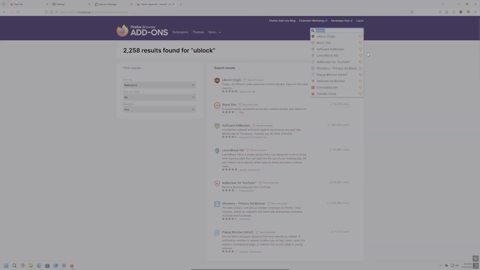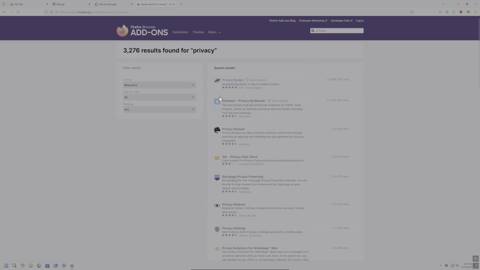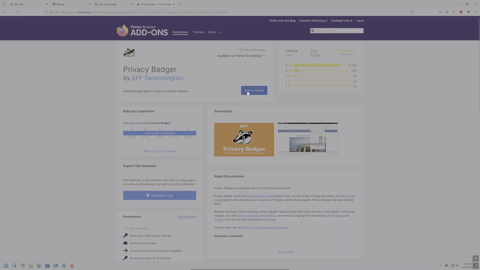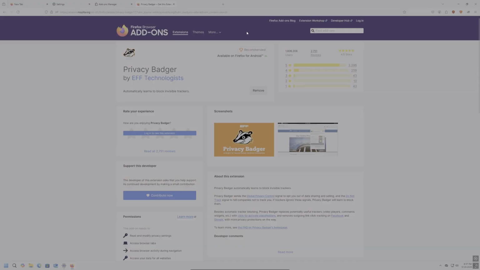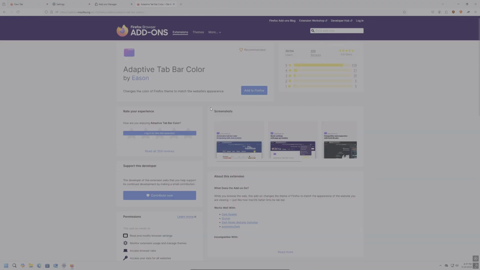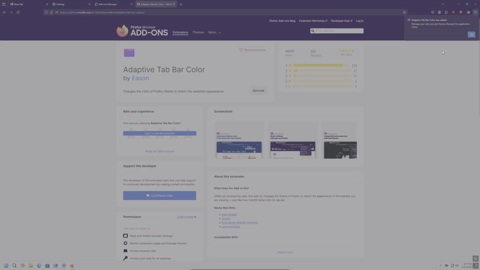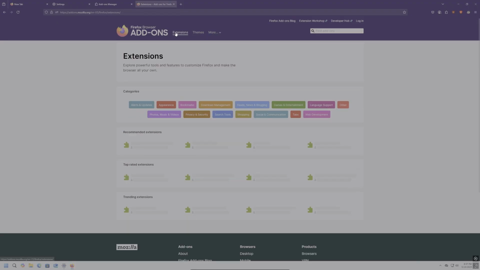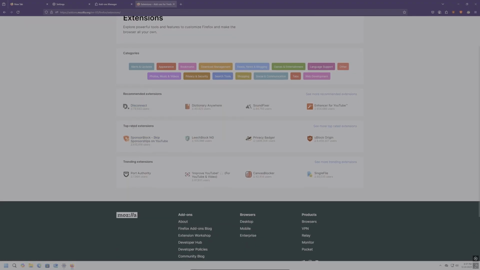There are other ones, like Privacy Badger. Get that one. It's really good. It is constantly learning how to make your whole web experience more private. It's a security thing. Adaptive tab color, that is really fantastic. Look at this. Boom. That is some adaptive tab colors.